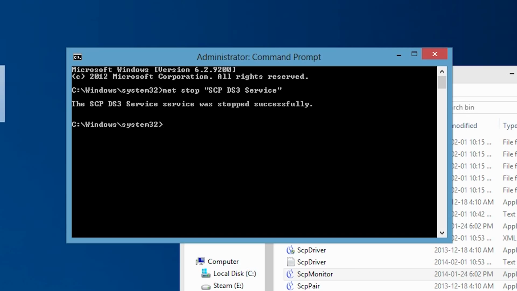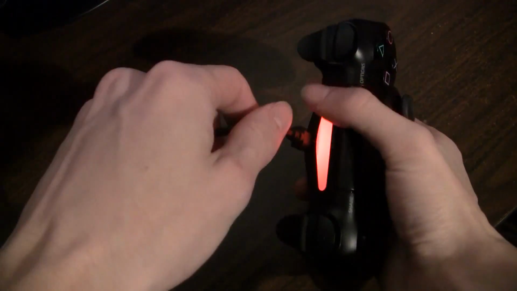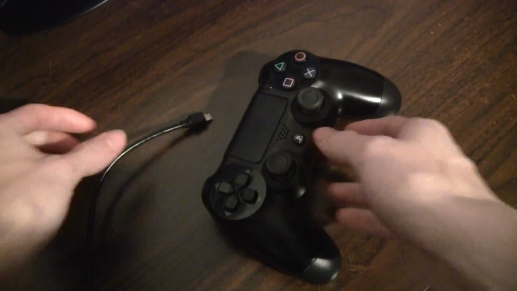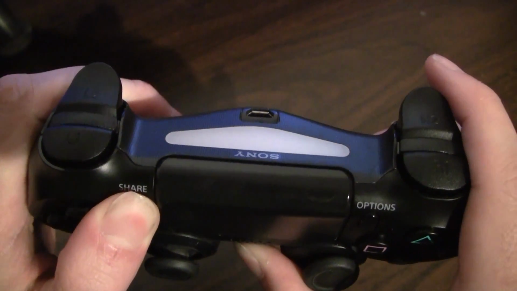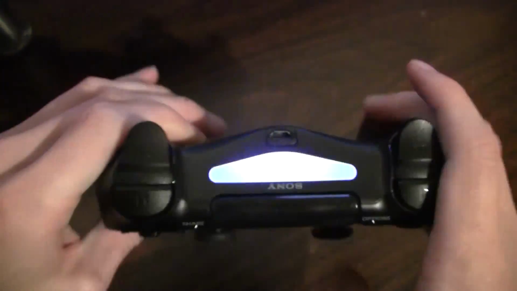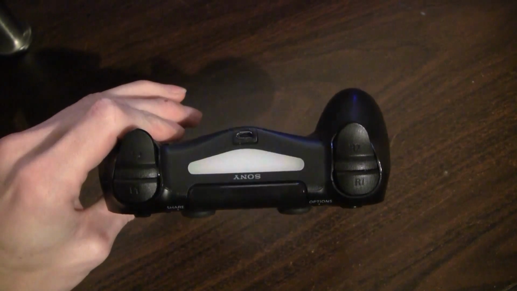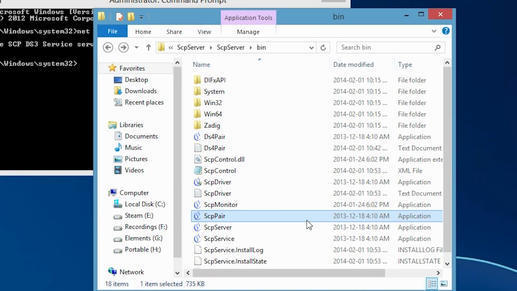Now we've stopped the SCP service, and now we can continue to pair our PS4 controller to our dongle. Now you can unplug your PS4 controller from the USB cord, and what we're going to do is hold the share button and PS button for about 5 seconds, and this will put the controller into pairing mode. It will flash a white light really fast in the back, and I don't recommend looking at that if you're epileptic.